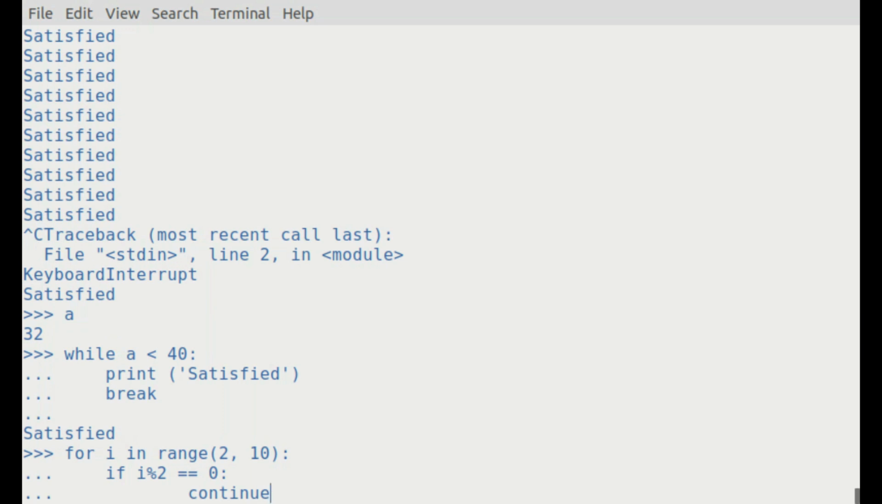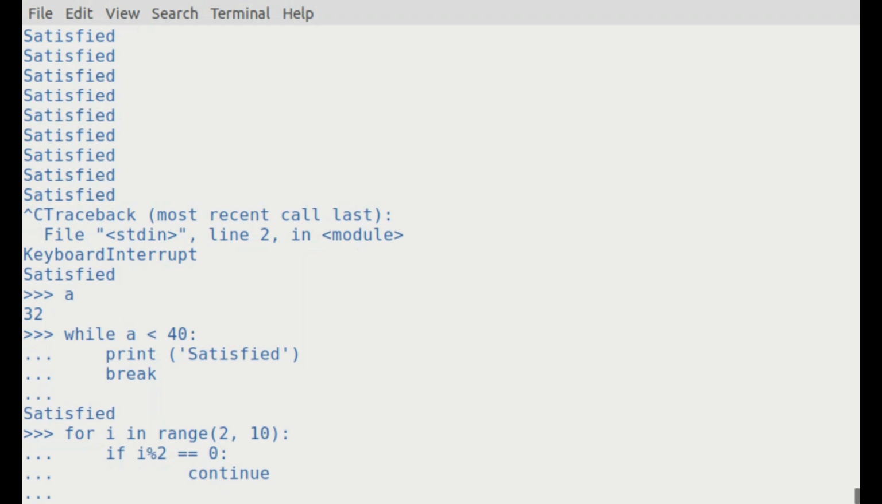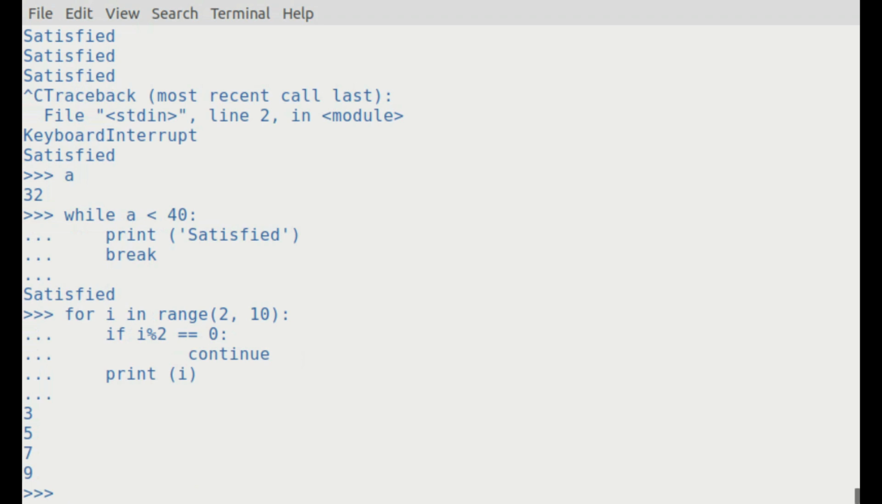That is, we skip the rest of the lines that are inside this for loop, and we move on to a fresh new iteration. And inside this, let's say print i. So there you go, all the odd numbers printed. So each time the value of i is divisible by 2, we continue. All the preceding lines are skipped, and we move on to a fresh new iteration. And each time that if statement is not satisfied, continue is not executed, and therefore print is executed.